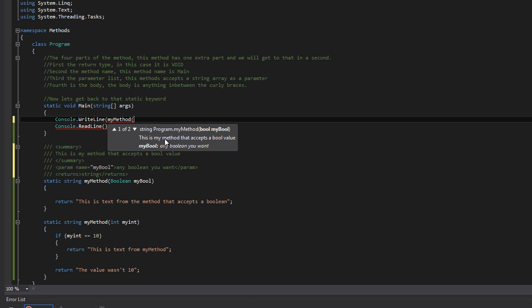And now we can see that the first method that we have here, this is MyMethod that accepts a bool value, and that comes from the summary. And then we have the parameter name, which is myBool, any Boolean value, and the return type is string. So that's another way to comment your methods, so another developer that needs to use your methods can see some type of documentation about it if he can't visually see it with his eyes.